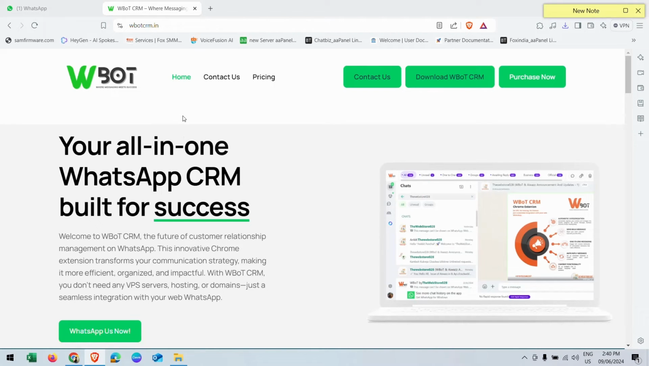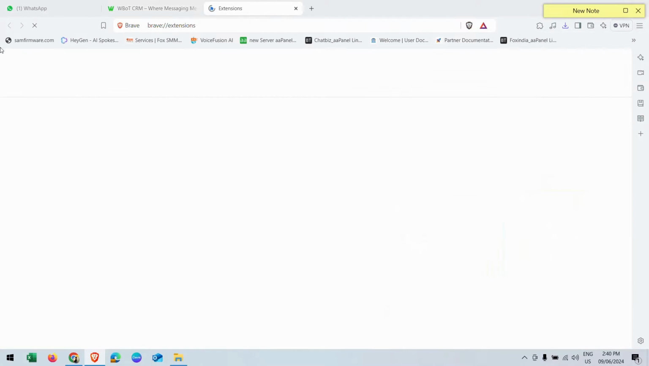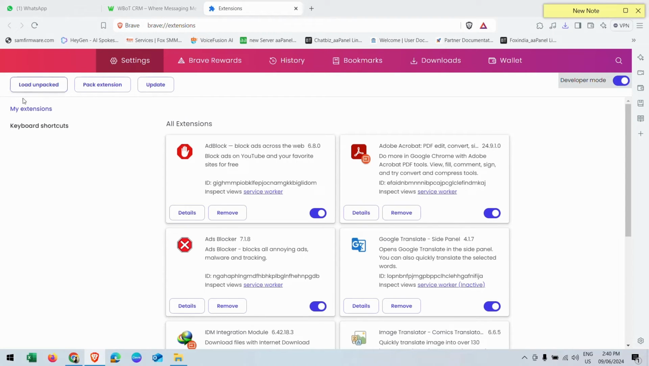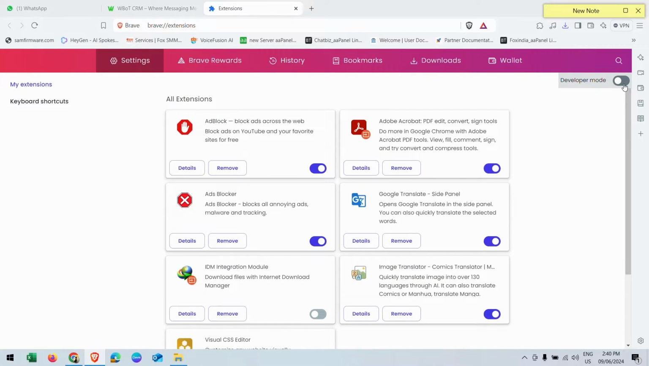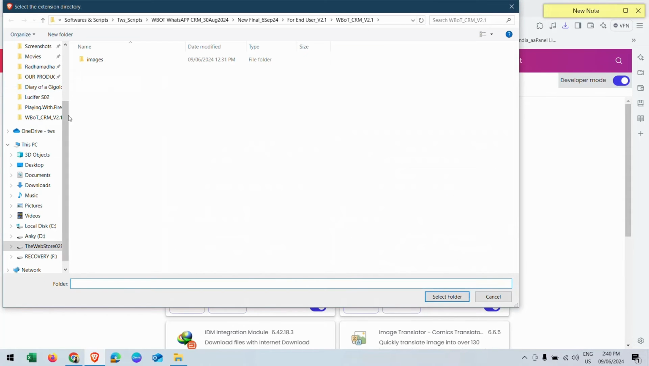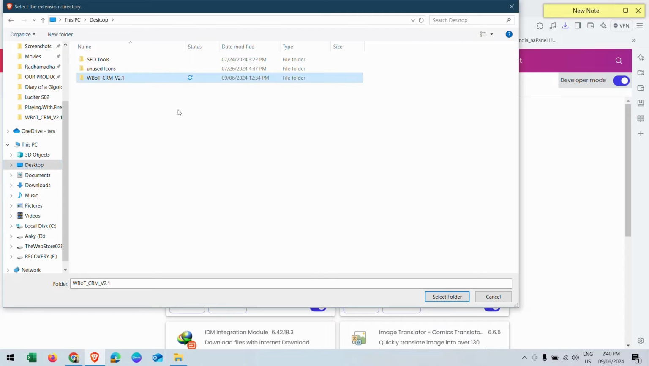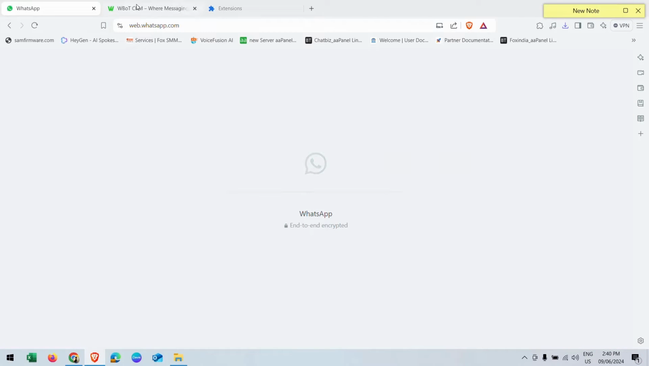So now you can integrate your WBOT CRM with any Chromium browser. Basically, this is the Brave browser where I am showing you. So what we will do, we will go to settings, here in extensions, and here you have to enable the developer mode. See, you must be seeing this much of an option only. So you have to enable the developer mode from here, click load unpacked extension, and select the WBOT CRM folder. Okay, so the CRM will be integrated. See, now WhatsApp is refreshing. It will be automatically refreshed.